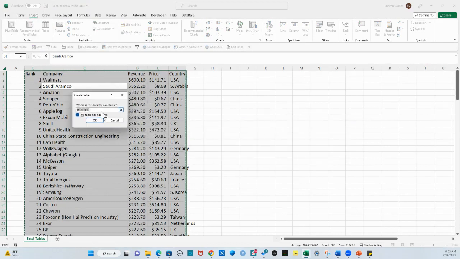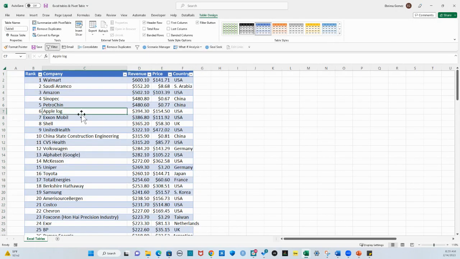Now, if you look at this pop-up menu here that says Create Table, it's selecting the whole area, showing you the area that the table will be created on. And also it has this, My table has headers. That's correct. Our first row here is the details, and there's the header. It defines what exactly comes next: the ranking, company, revenue, the stock price, and the country that the company is in. So this looks good, so we click OK. And then that is now an Excel table.